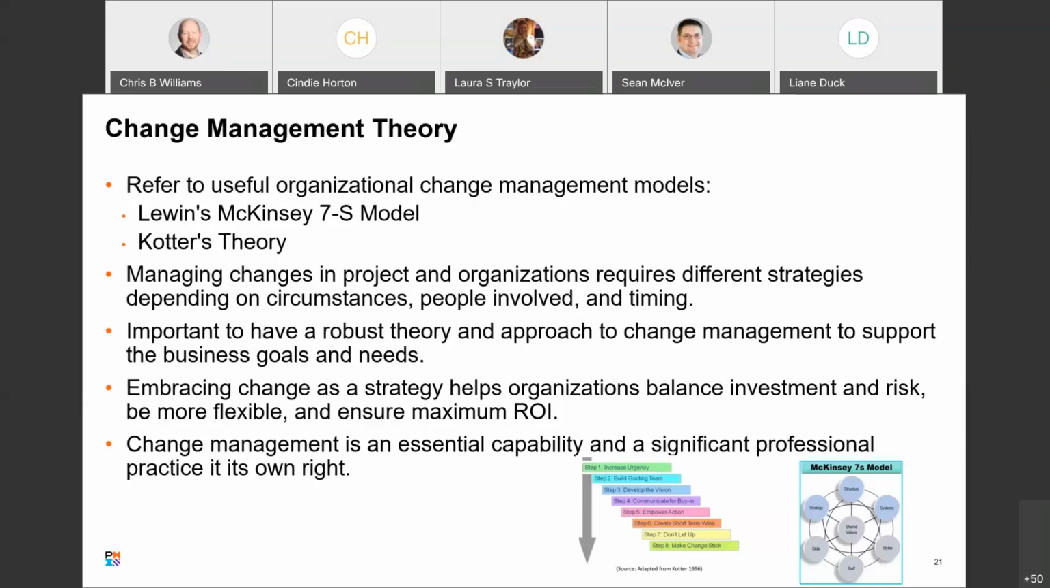I've added a couple graphics here so we have a depiction of what the McKinsey 7S model is. You'll see they all start with S and there's 7 of them, so that's an easy one to help you remember this for the exam. And then the Kotter's theory, you'll see it's 8 steps starting at increased urgency. So I pulled some information around McKinsey's and Kotter.